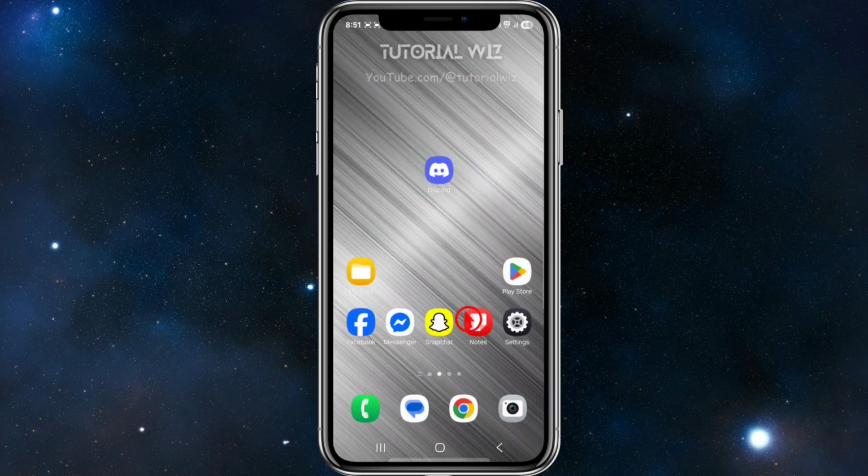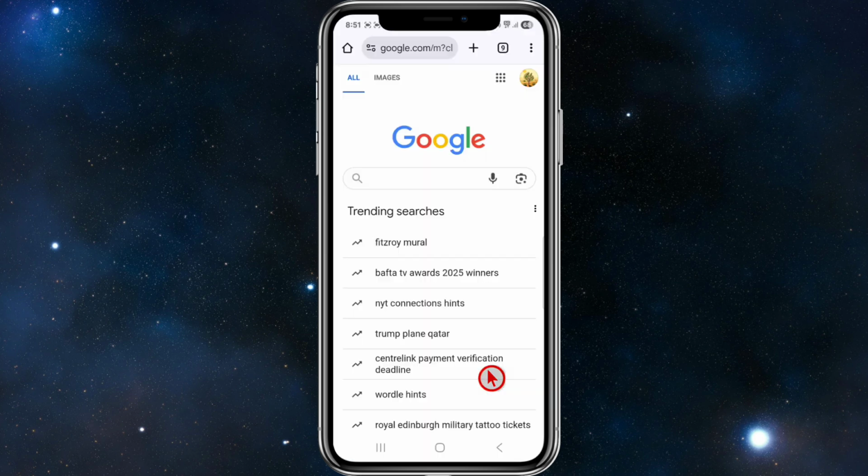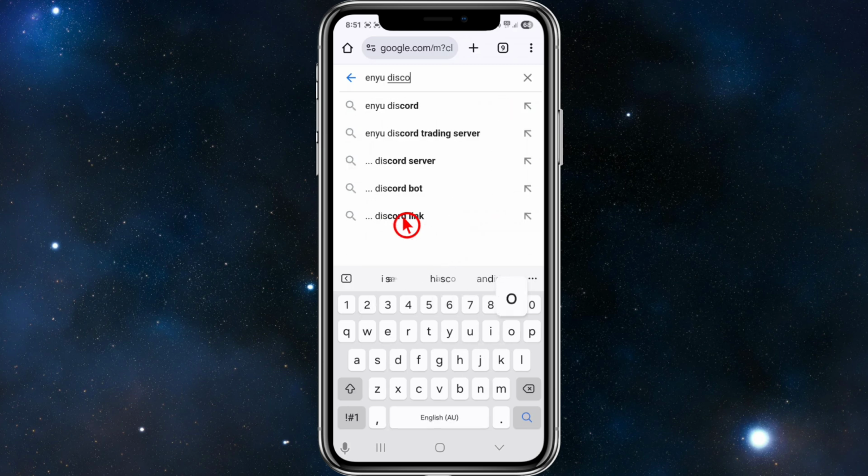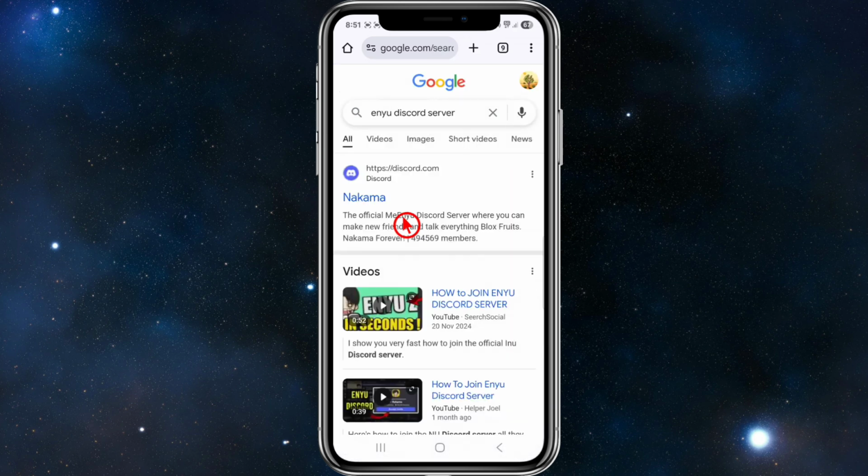Alright, what we need to do is open up a web browser and go to Google. Once we're here, we want to type in Enyu Discord server and then hit enter.